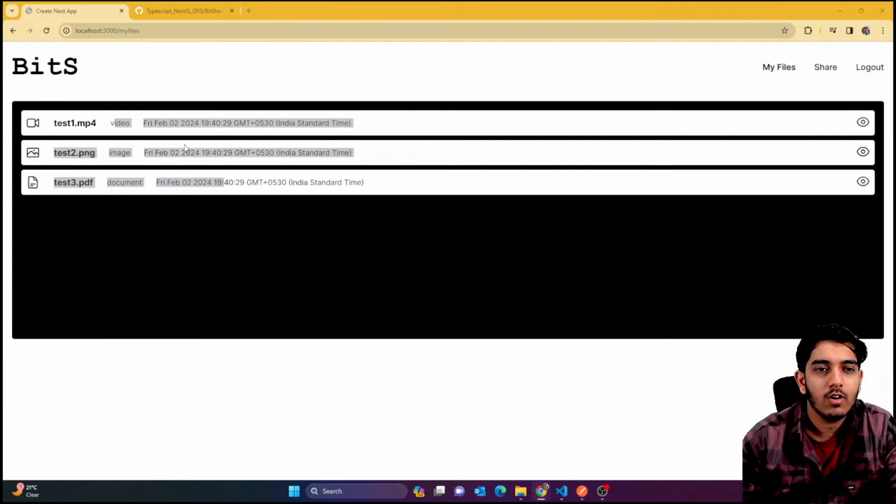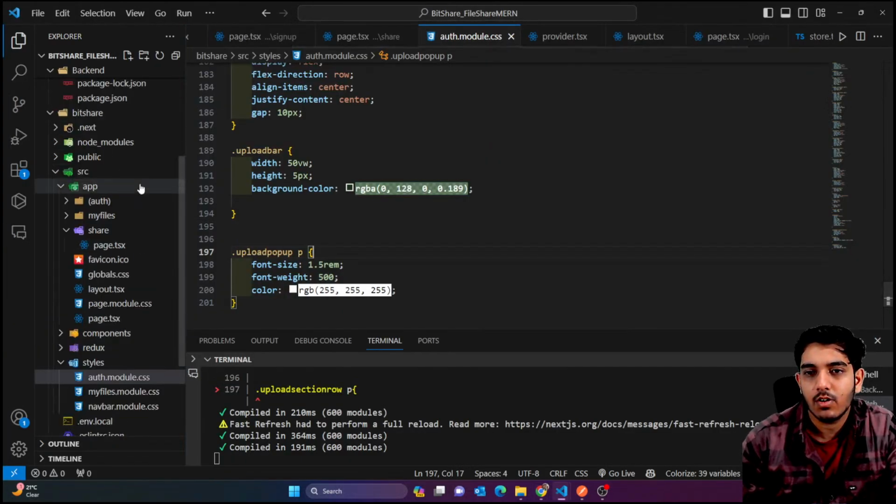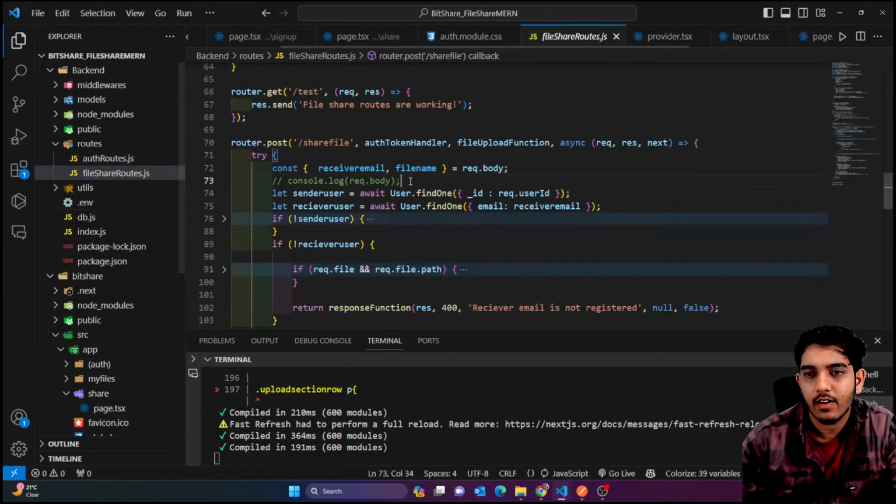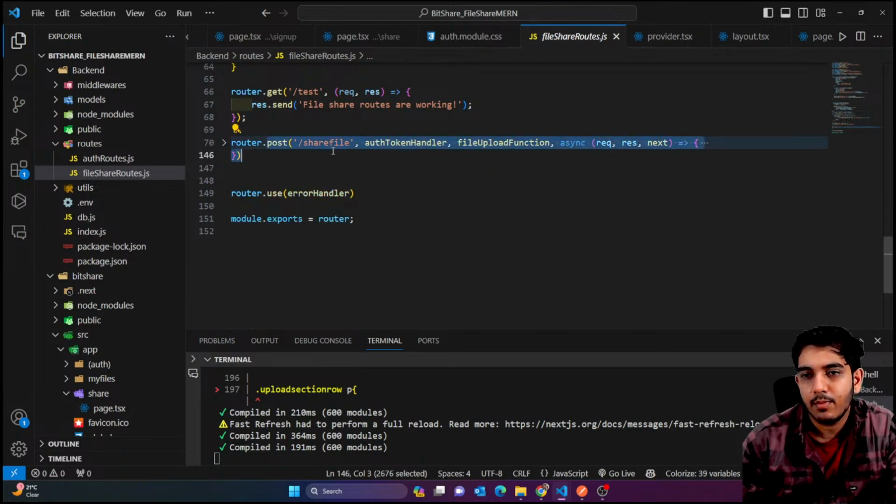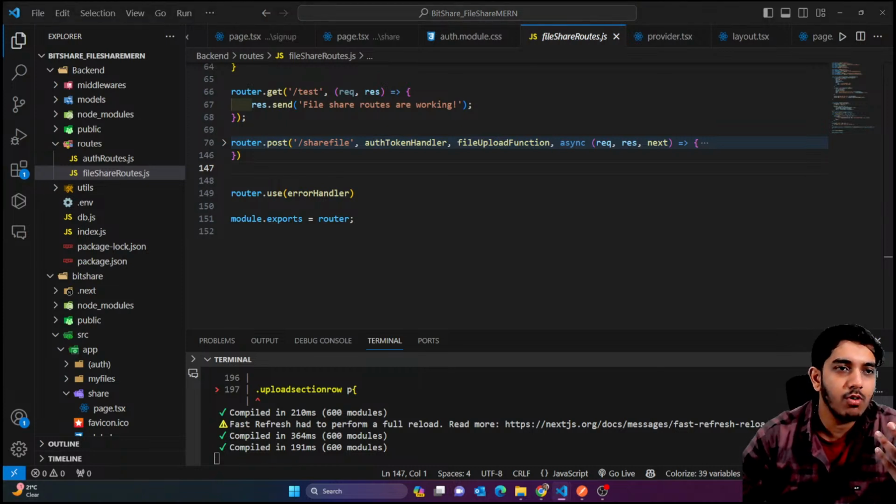How can I show that? For that, guys, we need to create one API. So I'm just gonna go to my file share routes. You can see this was the share file API. Similarly, we need to create a get all files API. This would help me to get all files.